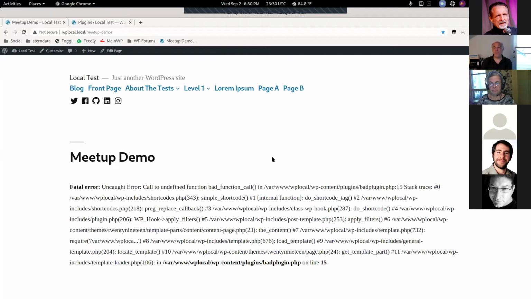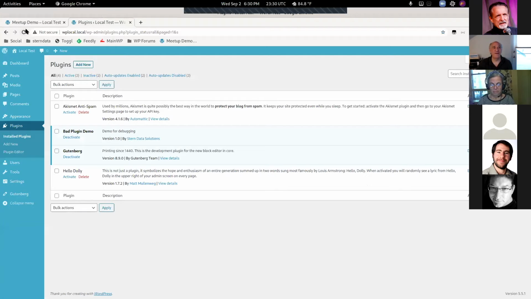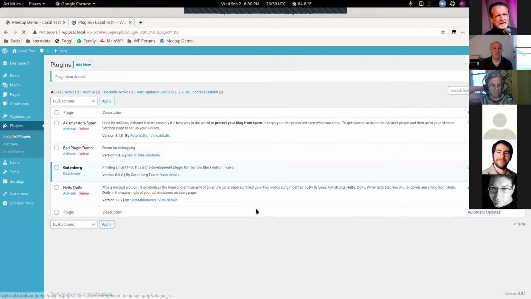And now, when I refresh that page, I can see I have a call to an undefined function, bad function call. It tells me where it is, at line 15. And then the solution to tell people is, if you can log into your site, if you can get into the back end, deactivate that plugin.